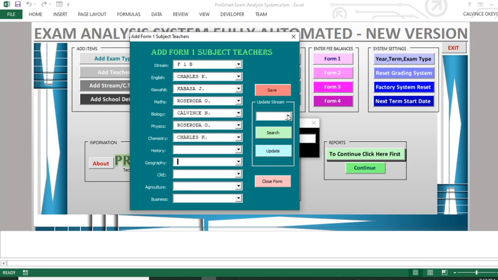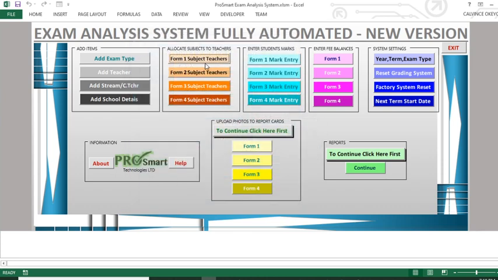You can also update the subject teachers for any stream. So if you put Form 1A, for example, then you search, then all the subject teachers for 1A will appear. Then you'll be able to update whichever you want to change the subject teacher. Then you update. Then we close that form. That's how you will do it up to Form 4.